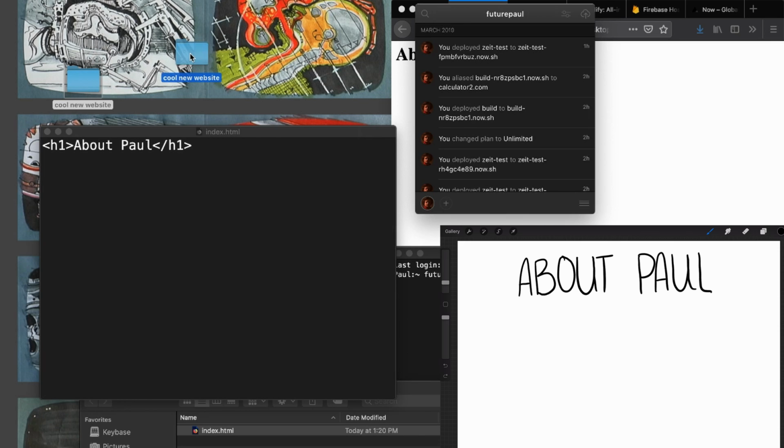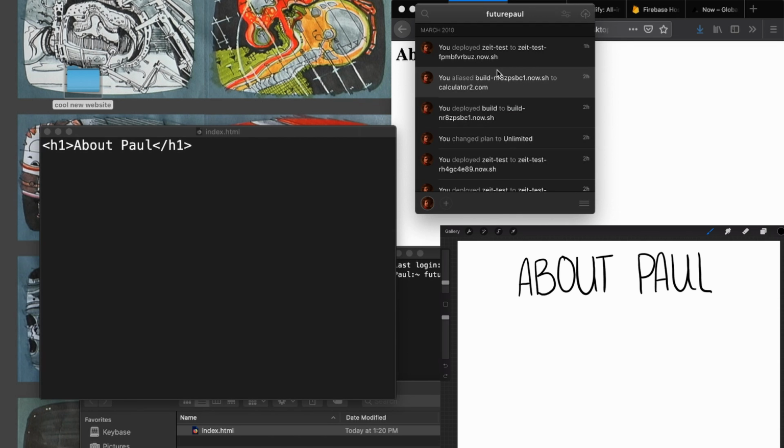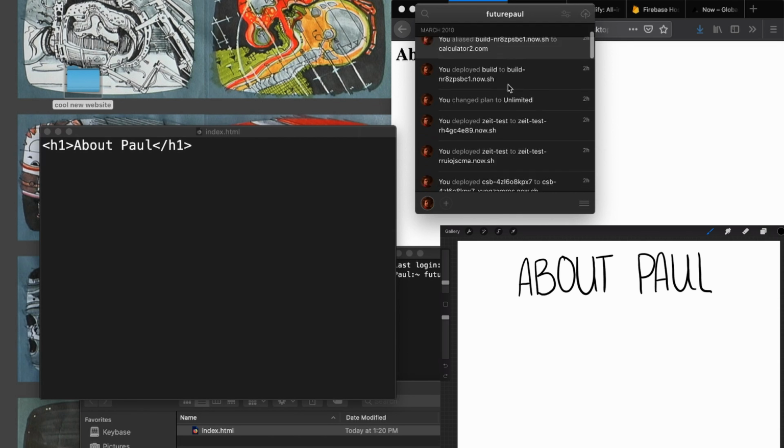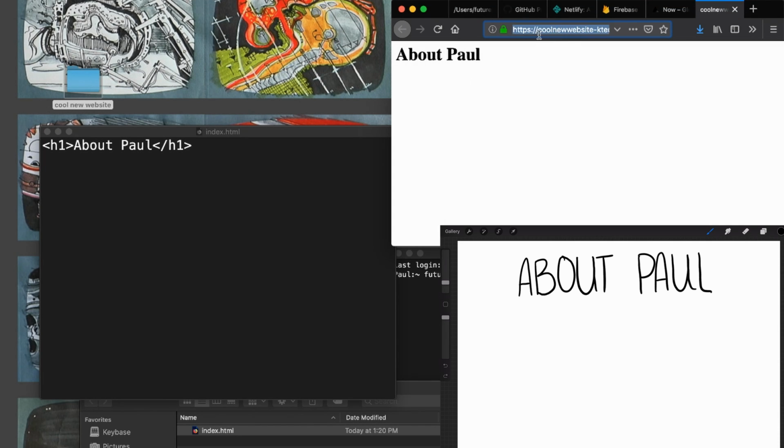So I've got this folder called Cool New Website. I'm going to just drag it into this application. Now what? Nothing happened. Hey, there it is. And it's secure. It's https://coolnewwebsite-KTEQBNABMV.now.sh. Oh no, that's a little too long. So what they did is deploy it to basically a development URL, right?